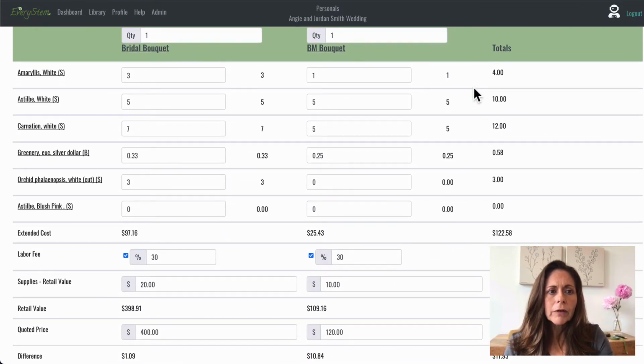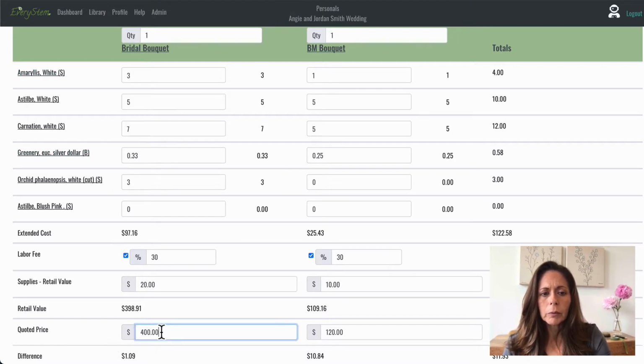Right now we've got a bridal bouquet that has our recipe in it, and it's going to be a $400 bouquet. That's what we're charging our client. The retail value is $398.91, so we are right in line here.